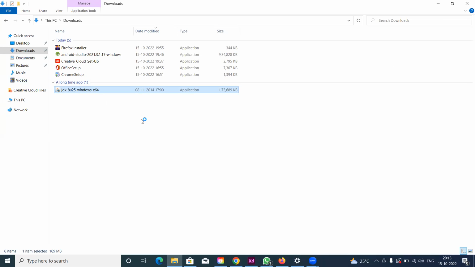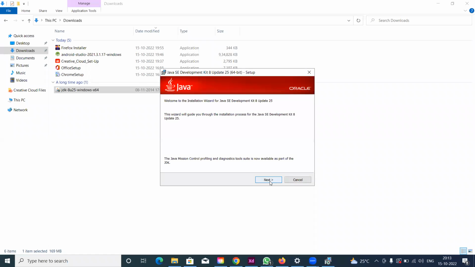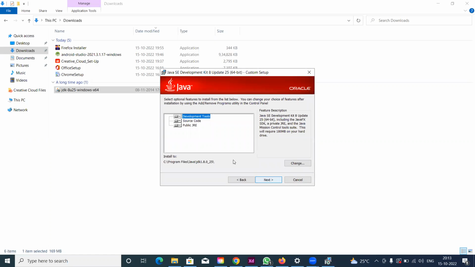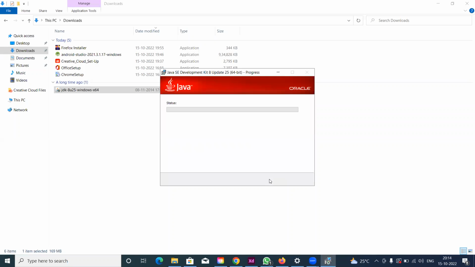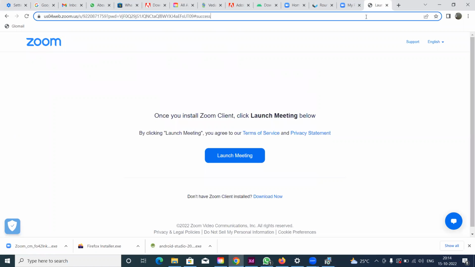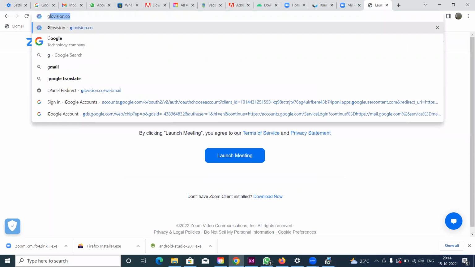So first I'm clicking on the JDK. It is taking time to install. It is asking, just click on yes. It is preparing to install. Click on next. You can select here development tools, source, all are there. All will be installed here. I'm clicking next. It will take 1 to 2 minutes. Meanwhile, I'll show you where I downloaded this file.